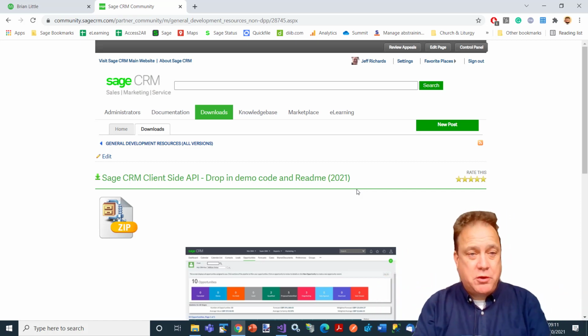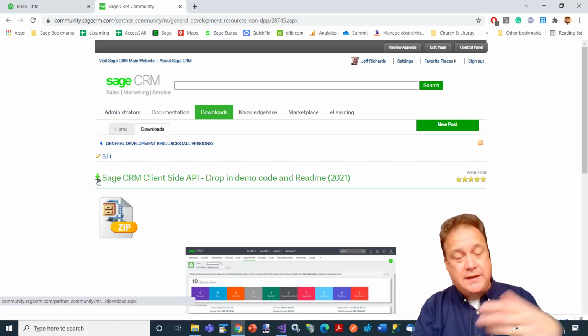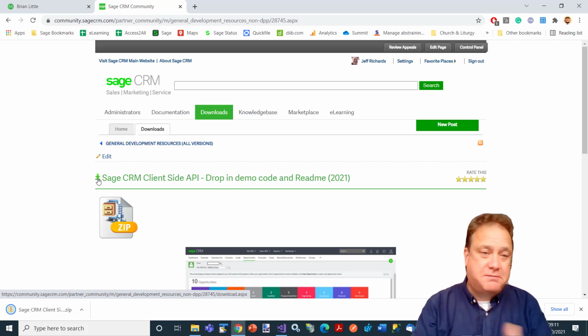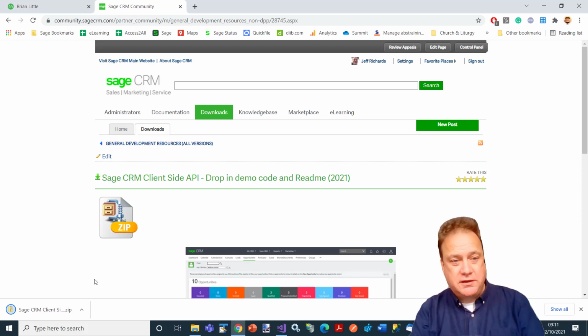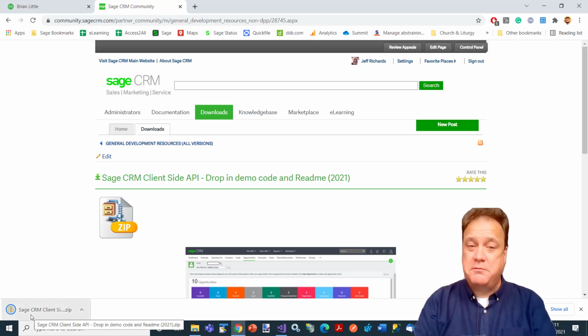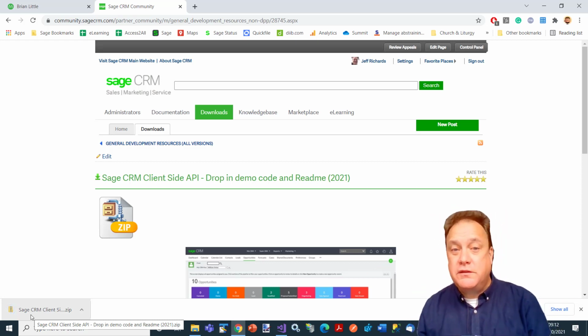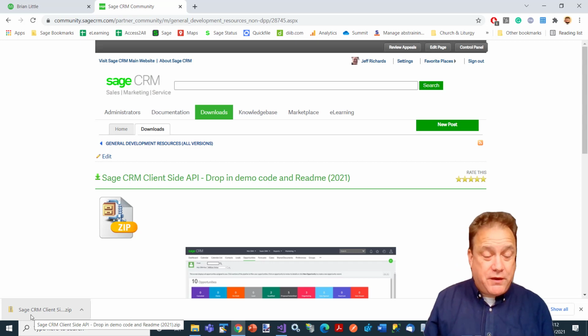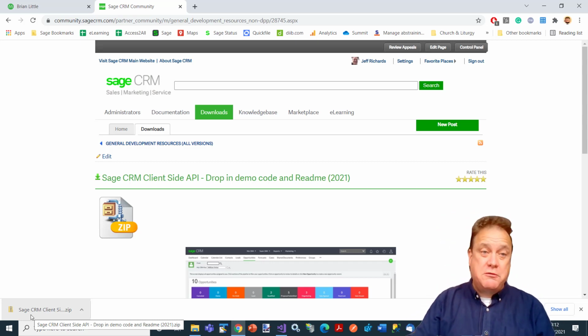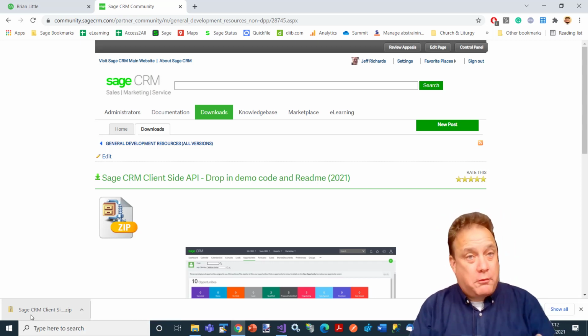You'll download it, and it's going to contain a README which will explain how you can then use the add-in. I don't particularly want to repeat what's in the README file. What I want to do is show you where you would then drop the code.